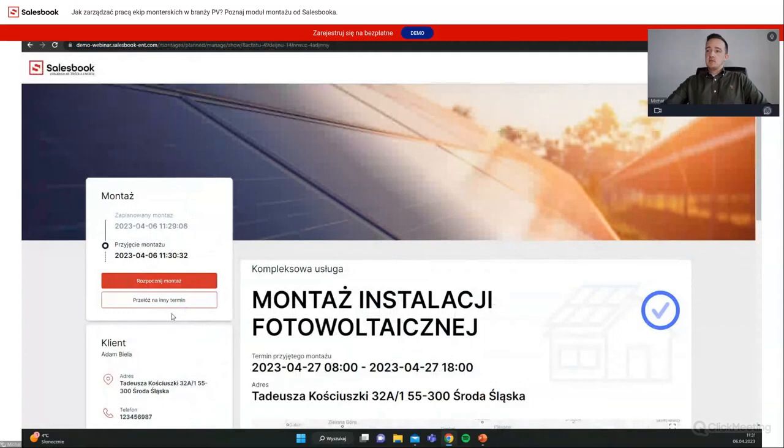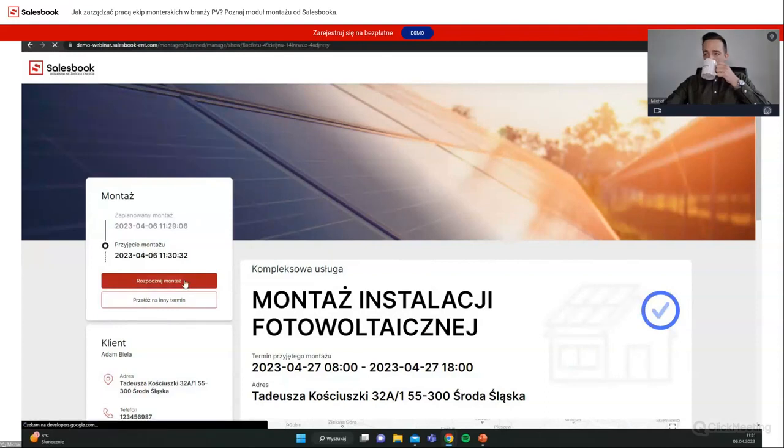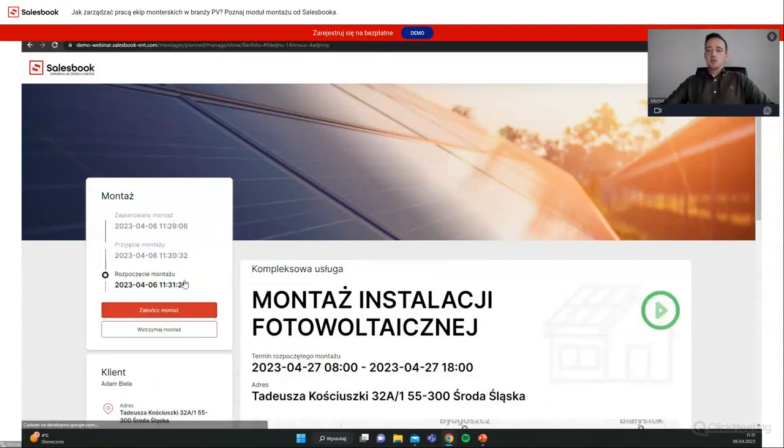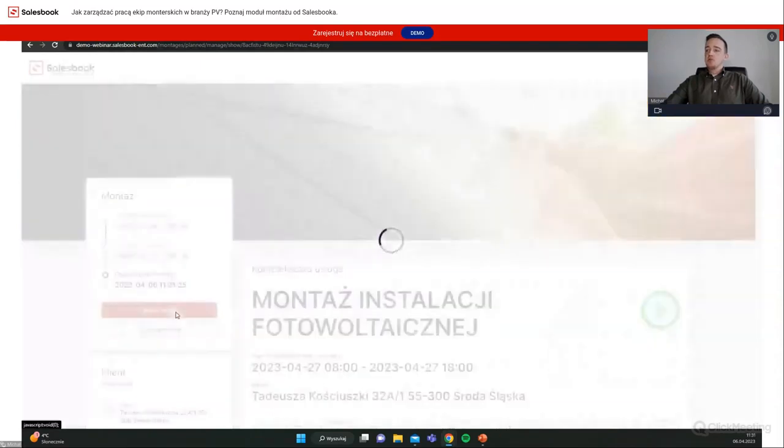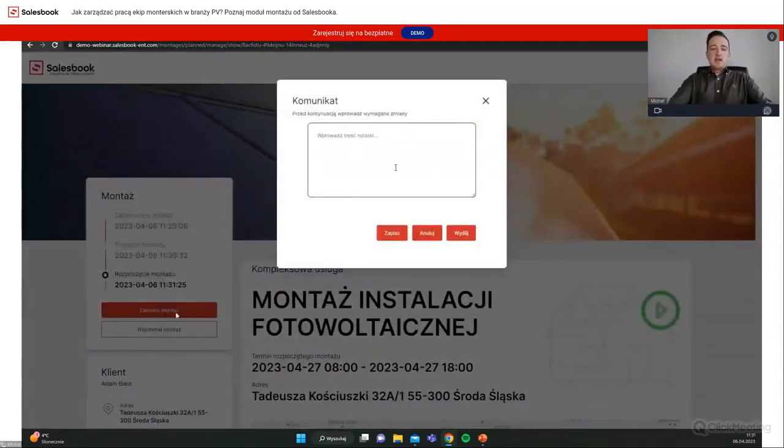And now yes. Here I am again returning to the assembly order. Let us say that I have started this assembly, so I am changing the status accordingly. I see that there is a commencement of assembly, and let's say assembly successfully completed. So I am completing this assembly. I want the team to confirm it for me, so they have written that the assembly completed.